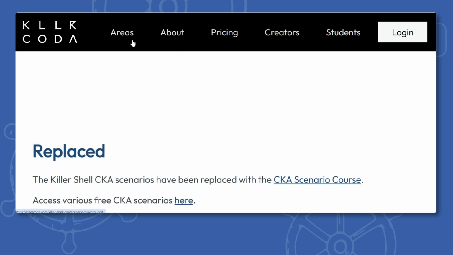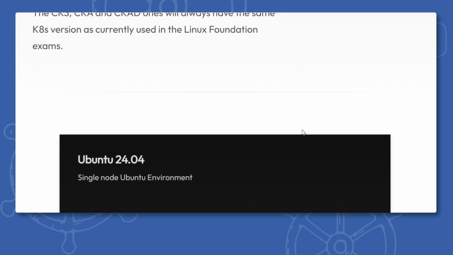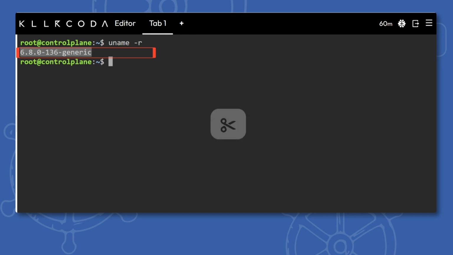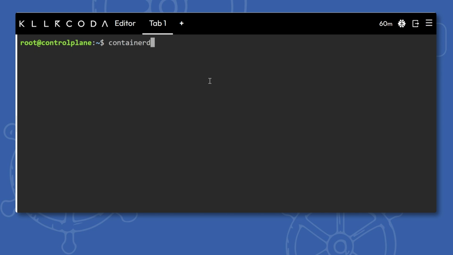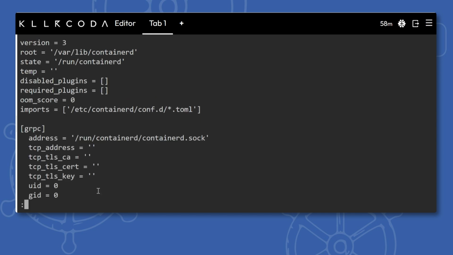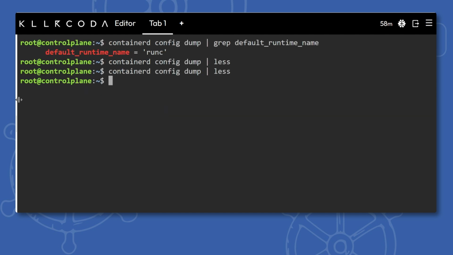Sorry, the script is not written. So here if I type uname -r, you will see this is the kernel. So where is runc? That default runtime is not of Kubernetes, it's of Linux. So let's try this command. I'll press Ctrl L first. containerd config dump, default runtime. So you will see the default runtime is runc. I type this, and you can search here. The default runtime is this.